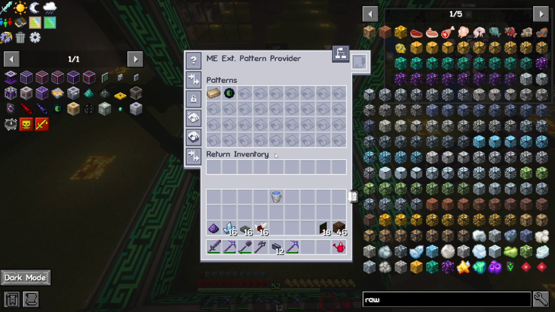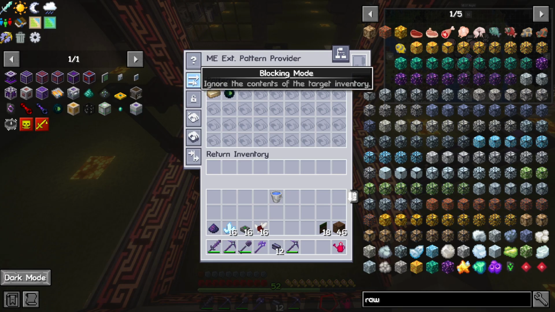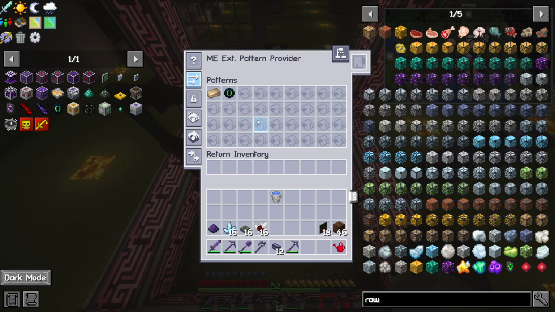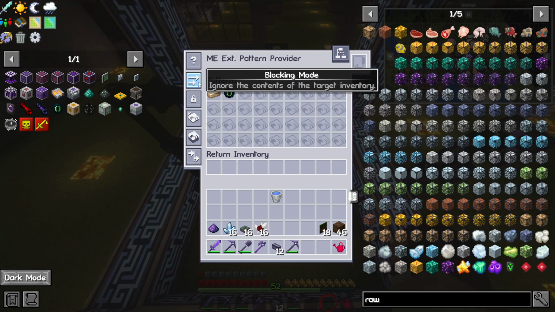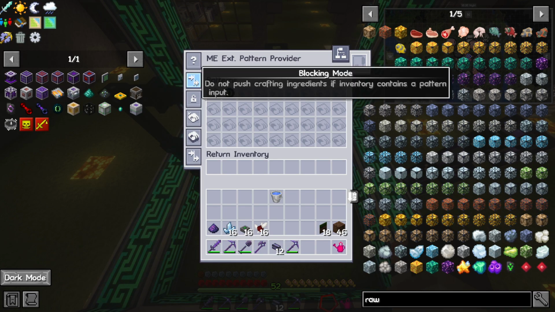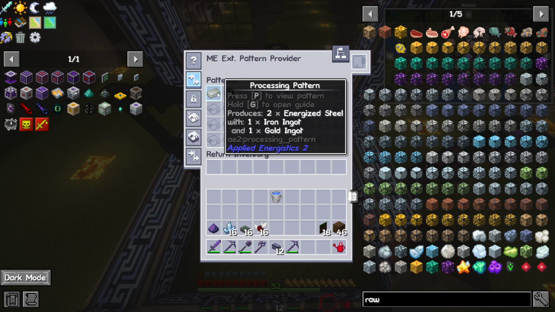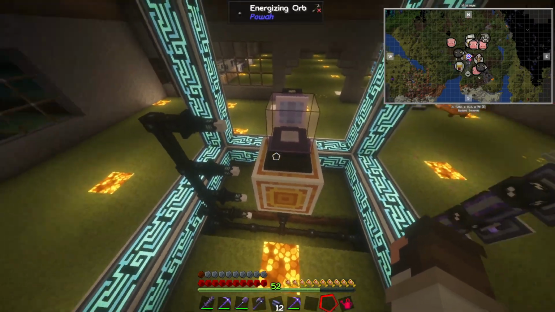And the way you do that is simply come here. You'll see blocking mode. You just click it once. If you have it ignore the contents of the target inventory, it's just going to put all of them in there. This is the default state. So if you click it and put it in blocking mode, it will not push crafting ingredients if the inventory contains a pattern input. It will lock it at the pattern input and will not continue to push more. So that's how you get it to lock.